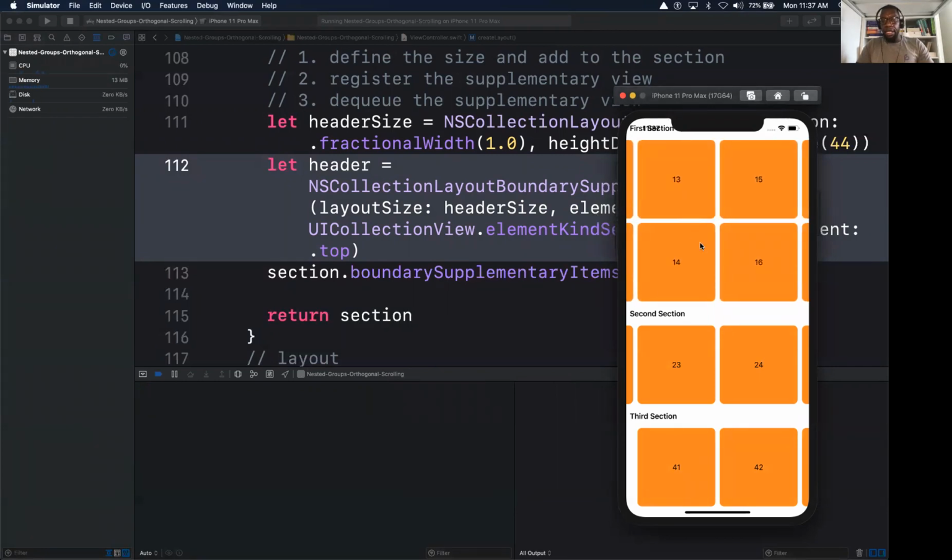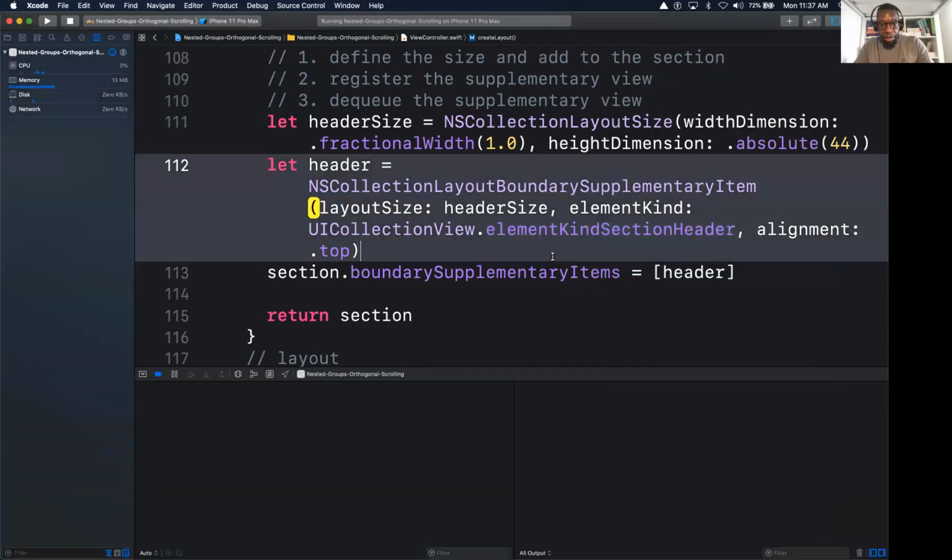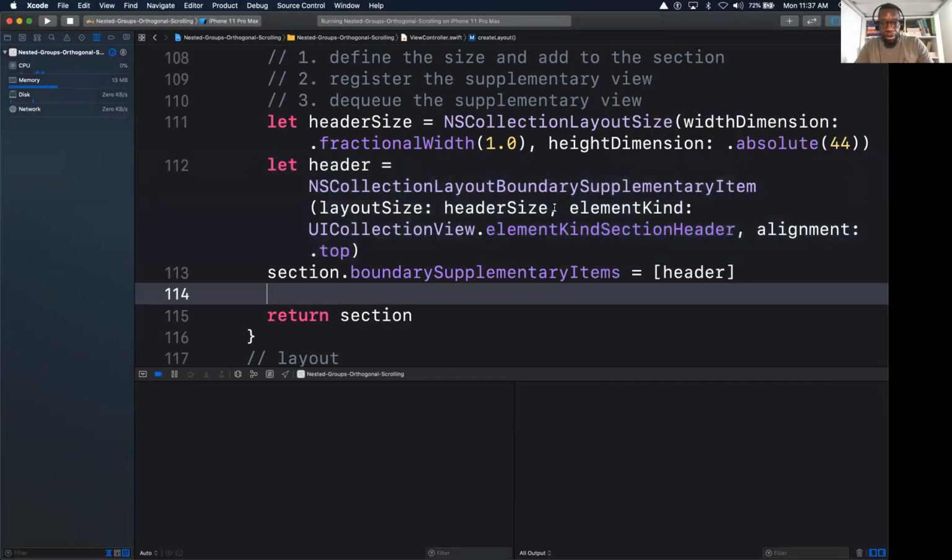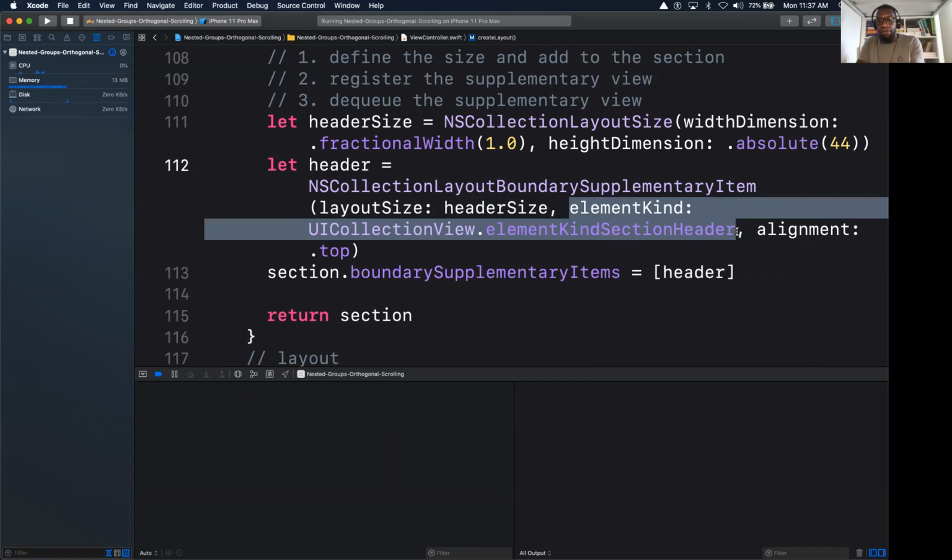Did everybody get it? Yes. Sorry, can I just see the code right behind the simulator real quick? Yep. So initially we only used the header size, but we also needed to pass the element kind as well. That's why we got that error earlier. Okay.